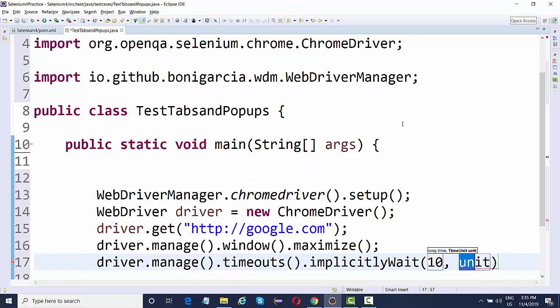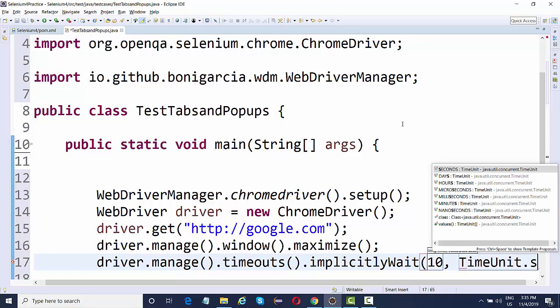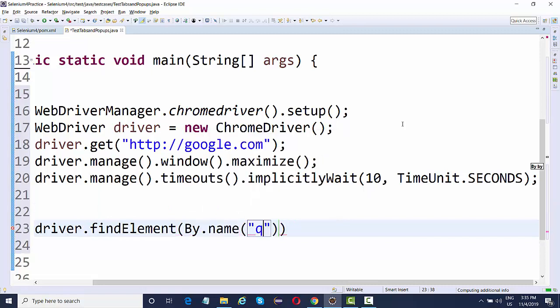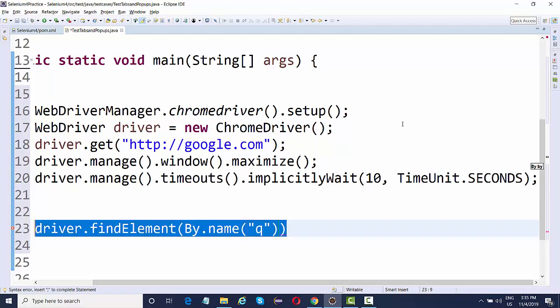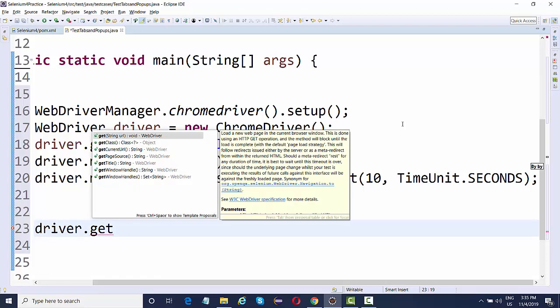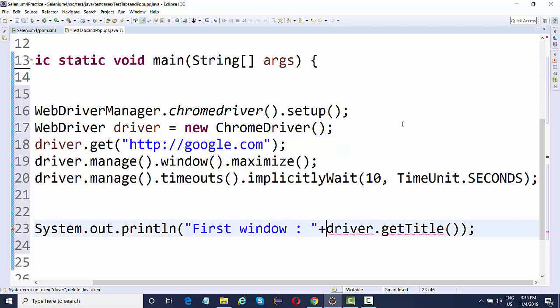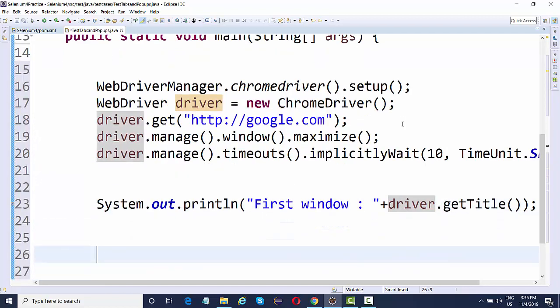manage().timeouts().implicitlyWait, and then in the Google search box I was going to type something, or maybe not typing, I'll just print the title of the Google page, right? So this should be the first window, which is the default window that we navigate to. So I'm going to write first window title as this, right? And after this, after navigating to Google, I want to launch a new tab where I want to navigate to a different website.